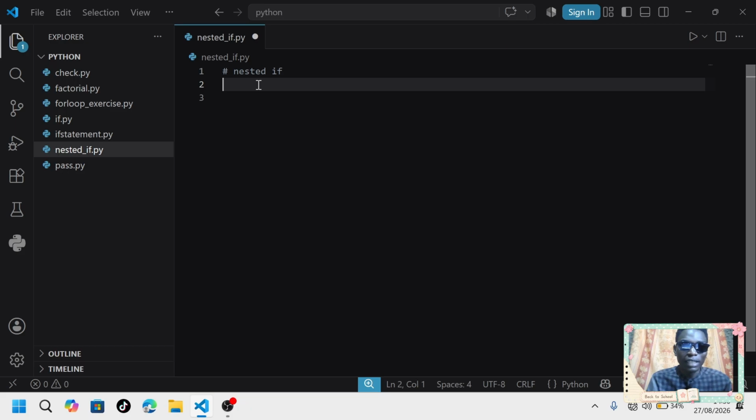Because whenever you hear the word nested, it means a statement running inside another statement. For instance, with nested if, it means an if executed inside another if. Also, we'll see how a nested loop works, where a for loop is executed inside another for loop. So without spending more time, let us start with its syntax.